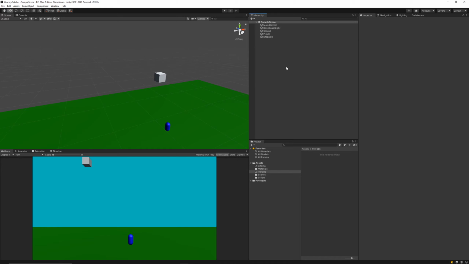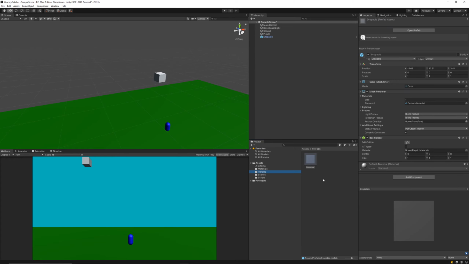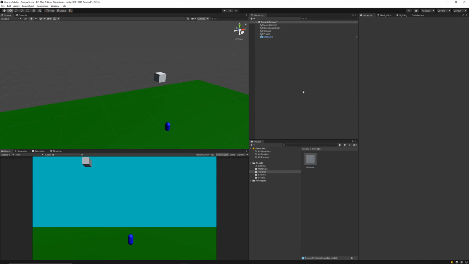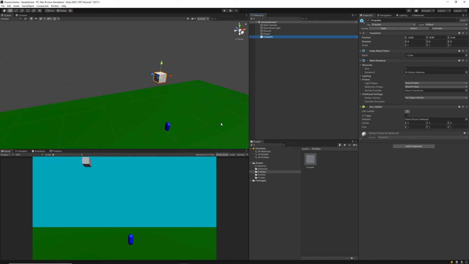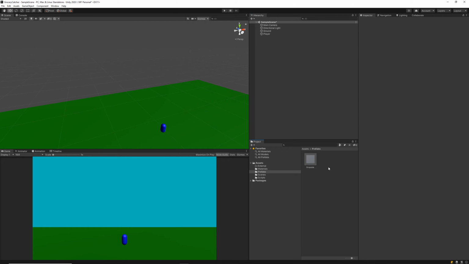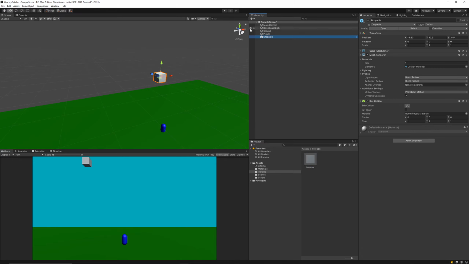So let's go ahead and create a prefab out of this droppable game object. What we're going to want to do is just go into the prefabs folder over here and drag this droppable game object in. Now you can see that we've got our prefab for droppable. We can go ahead and delete this one in the scene. So I like to think of a prefab as a clone.